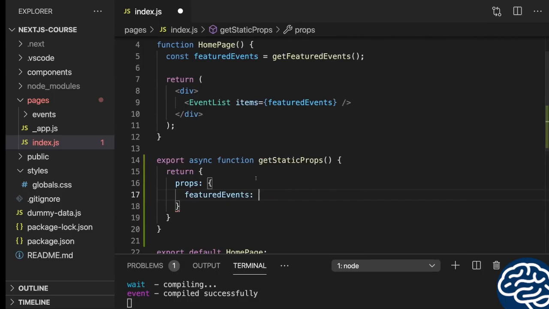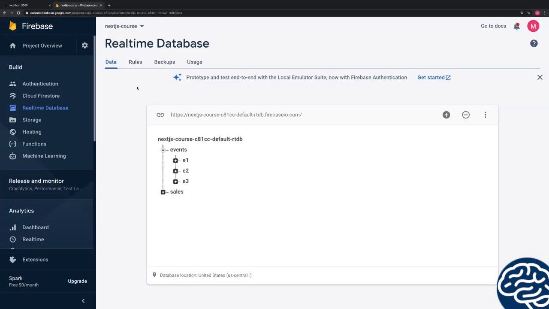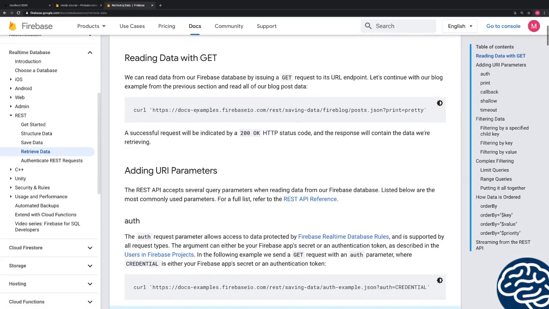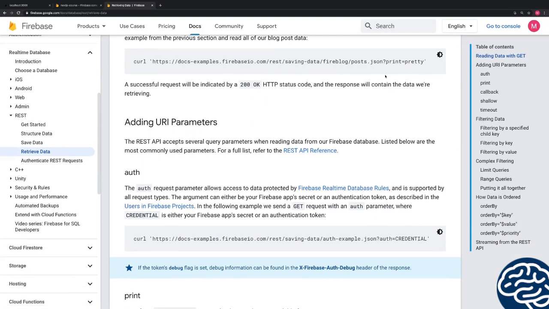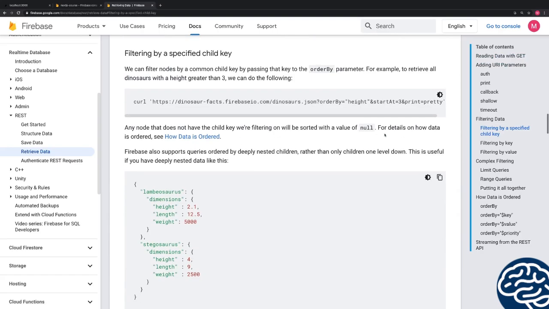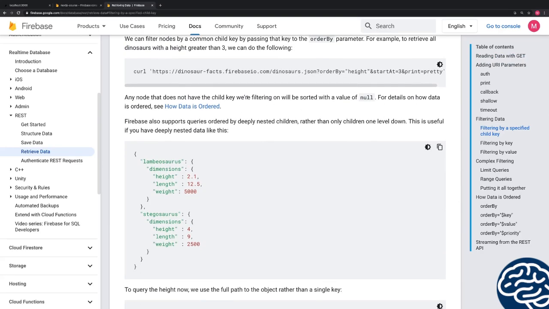Now, how do we fetch the featured events from Firebase? Actually, when it comes to querying Firebase, you can adjust the HTTP request which is being sent with some query parameters to filter the data you are retrieving. If you search for Firebase realtime database filter, you'll find this retrieving data article. And there you learn how you can adjust the URL to which you send the request with query parameters to, well, filter the data which you're retrieving. And you can filter by specific child keys, look for certain values, and so on.